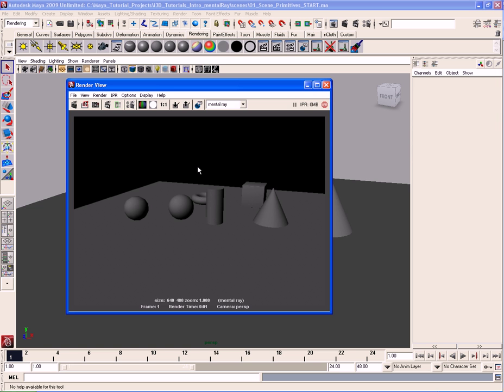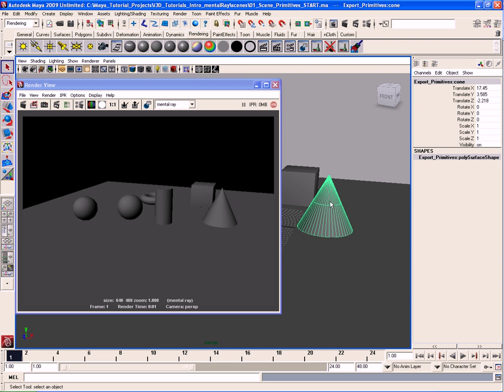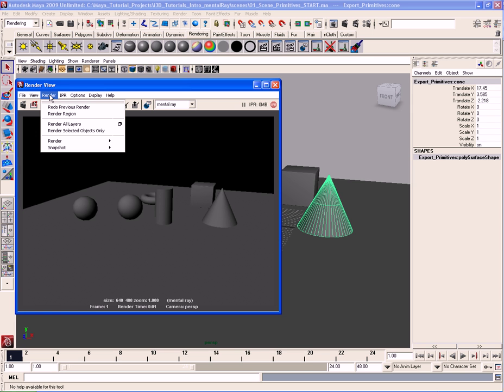Okay, so now that you saw how to render out a still and how to render out a region, we can also render out just a selected object. So if I move this window a little bit out of the way here, and I select, say, this cone that's right there, right? So now it's selected. Let me go over here to the render menu inside of the render view window, and you notice that we have this option here that says render selected objects only.